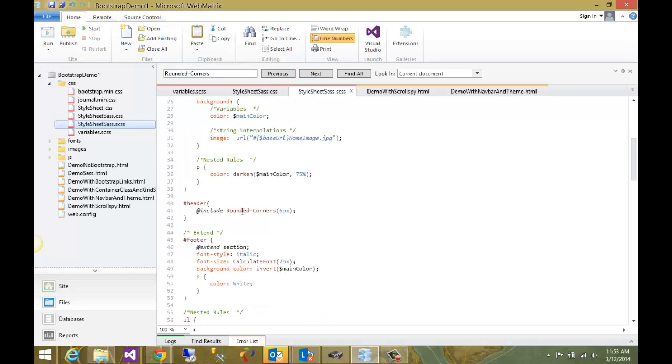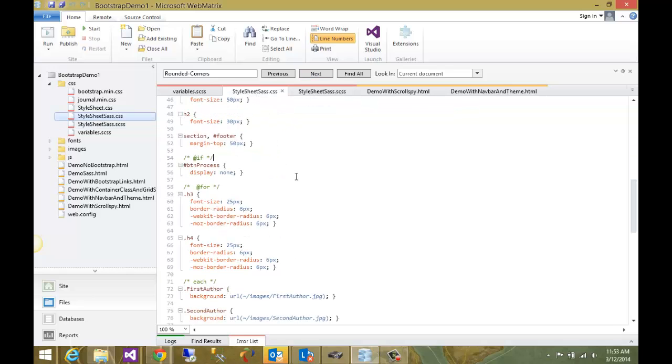Okay, and so I'm applying it to my header. I'm just going to say include round corners, and I'm going to apply 6 pixels. So let's take a look at what that looks like.